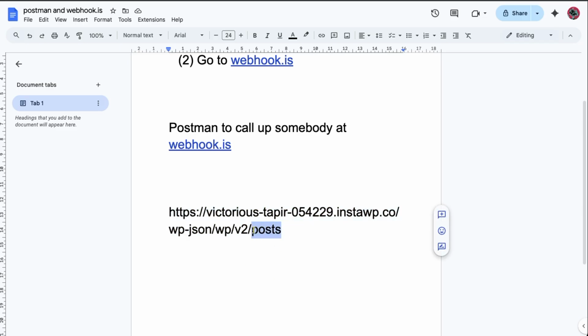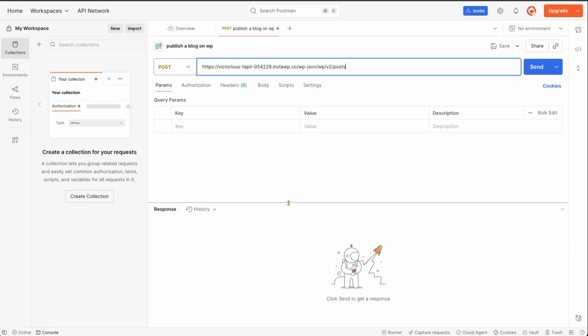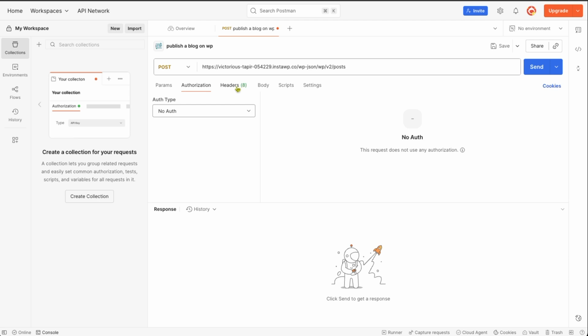So we need to make a post. We just need to copy this and find here, and then we'll paste it inside here. So this is the first part. And then we have to do three more things. We have to set the authorization here, then we need to fill in the headers, and then finally we need to put in the JSON, which is like we need to tell Postman what it is that we want to send to WordPress.